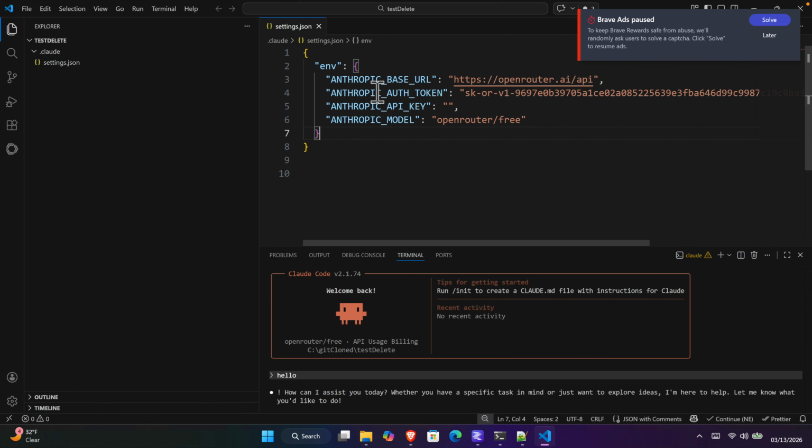You don't need to do anything. So these are the things. The Claude folder, then the settings.json file, and these three settings. These three I copied from there, and in the last line I added the Anthropic model, then openrouter/free, and this is the API key which I created.